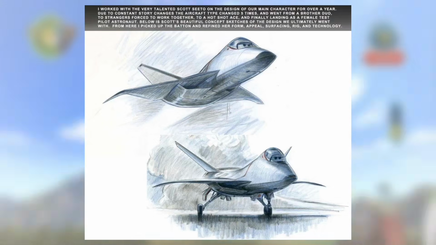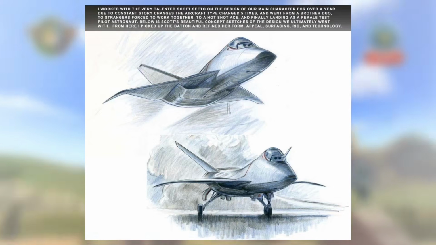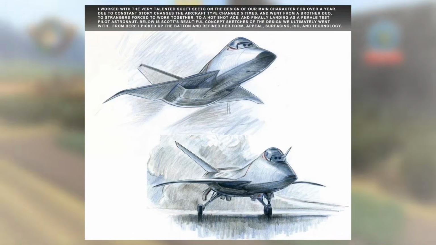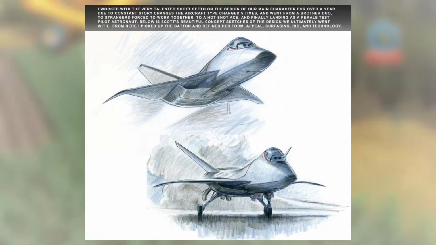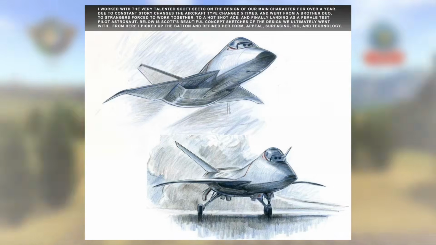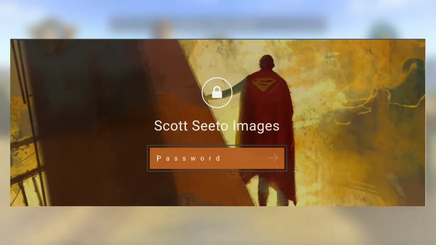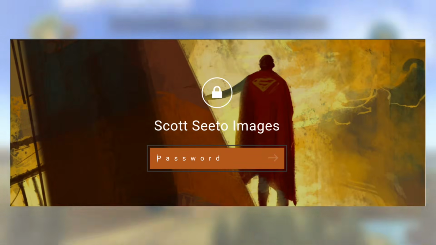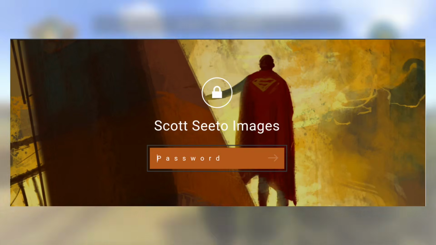So it seems like the concept artist for this image that we're looking at is a guy by the name of Scott Cito. And in fact, I actually found his website, but it was locked. It asked me for a password.